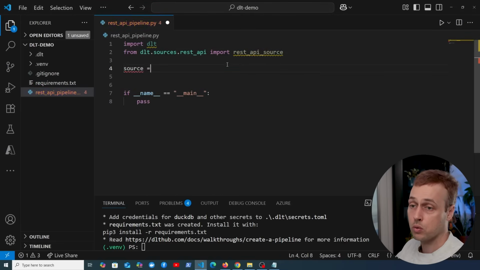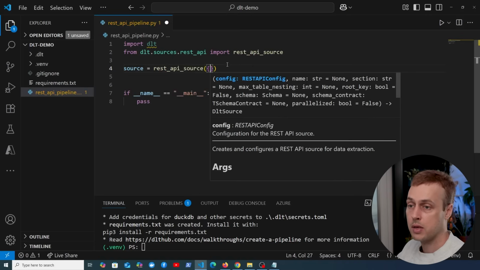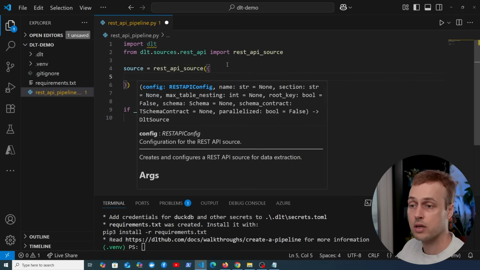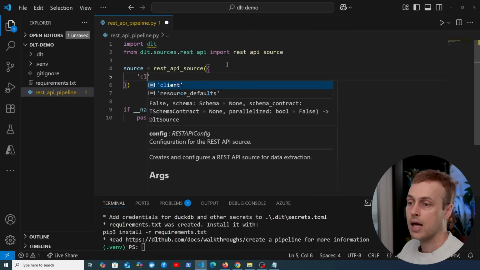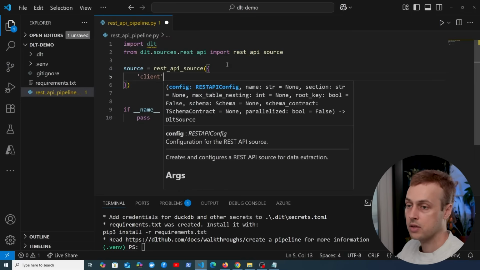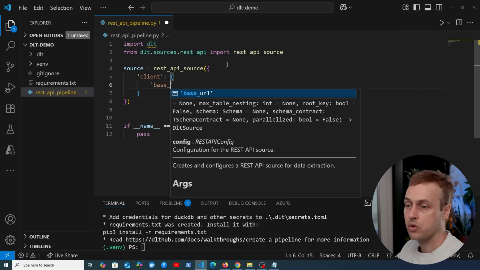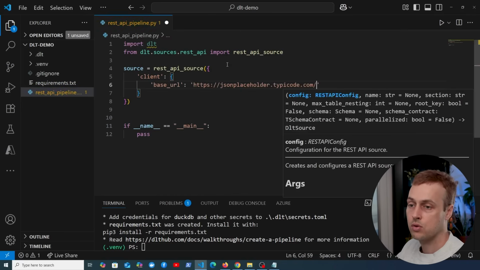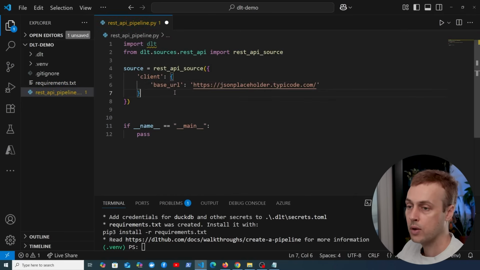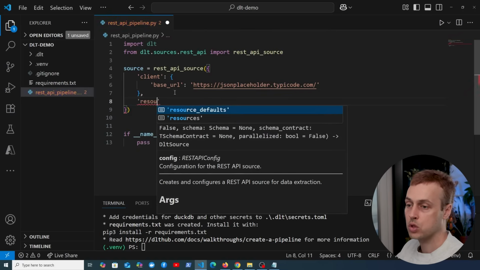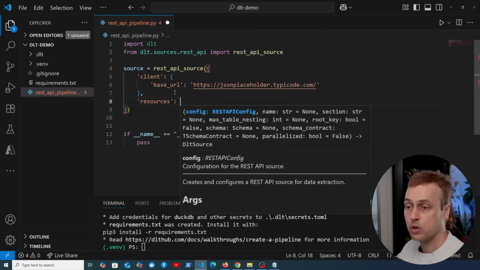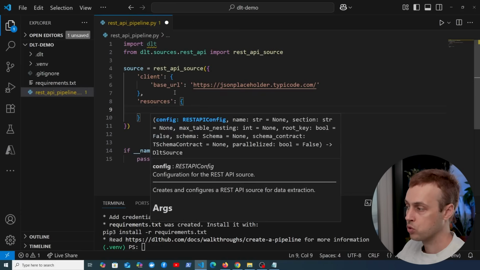We'll create a variable called source, and let's instantiate the REST API source and provide that dictionary of configuration. So we need a client key here, which is going to be another dictionary. And that client is going to have a base URL that we're going to use. And let's set that to the JSON placeholder URL. Now, once we have the base URL, we can then define the resources underneath that base URL that we want to provide by creating this resources block.